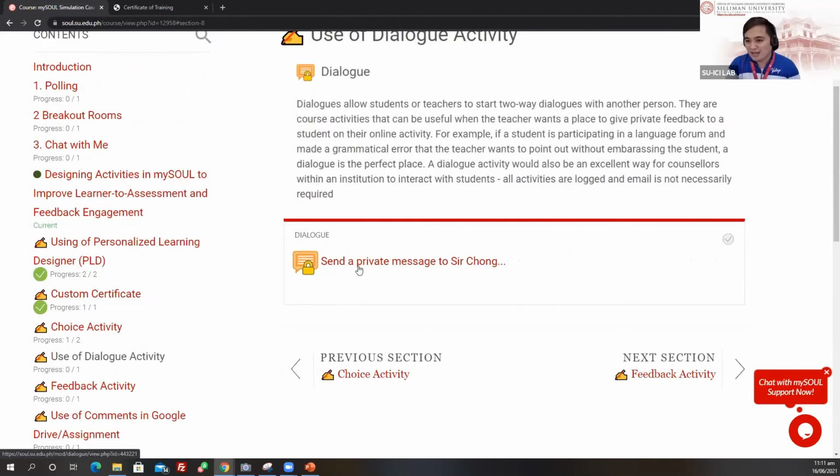For example, you can send a private message to your particular instructor. If, for example, there was a brownout, you need attachments, like a sort of excuse letter. So you can use the dialogue activity for that.